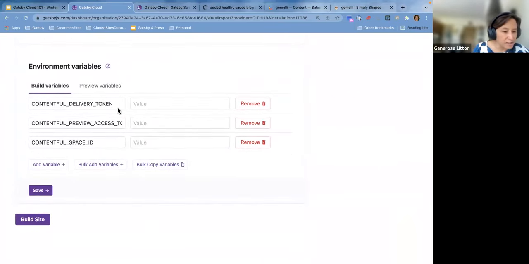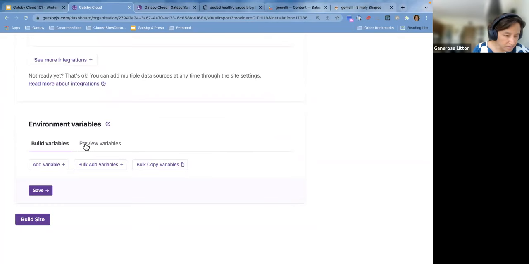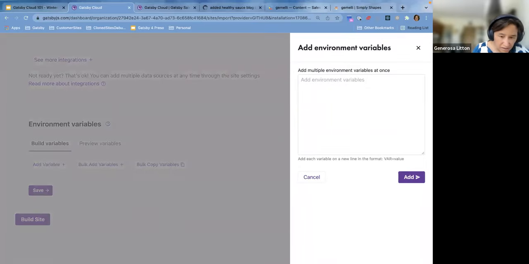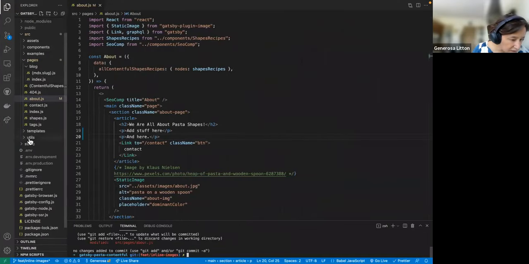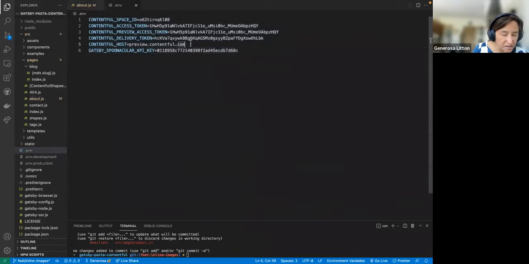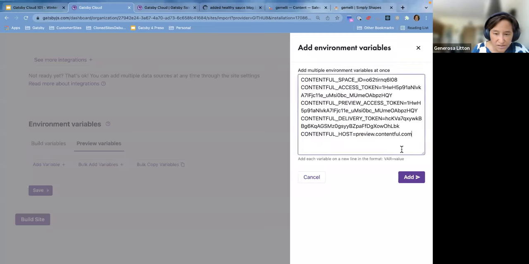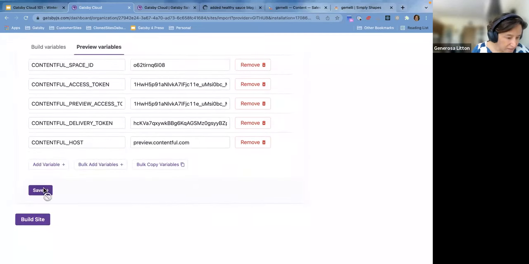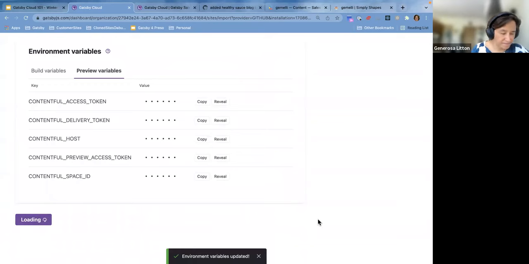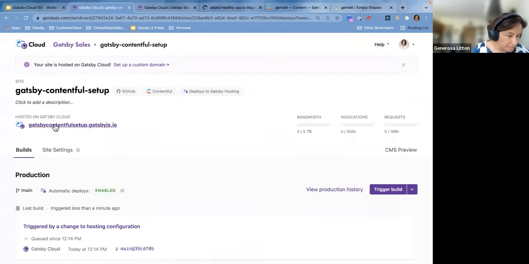It may not access all the environment variables, so what I will do is just add them here. I'm just going to remove these because I like to bulk add things. So I'm going to go to my build and bulk add it. Just go to my space where I have it, go to my env file, and add that here. Add. Go to my preview, do the same thing. Add. Hit save, and then build the site. It's just going to build now. But again, that's how simple it is to set up a site.